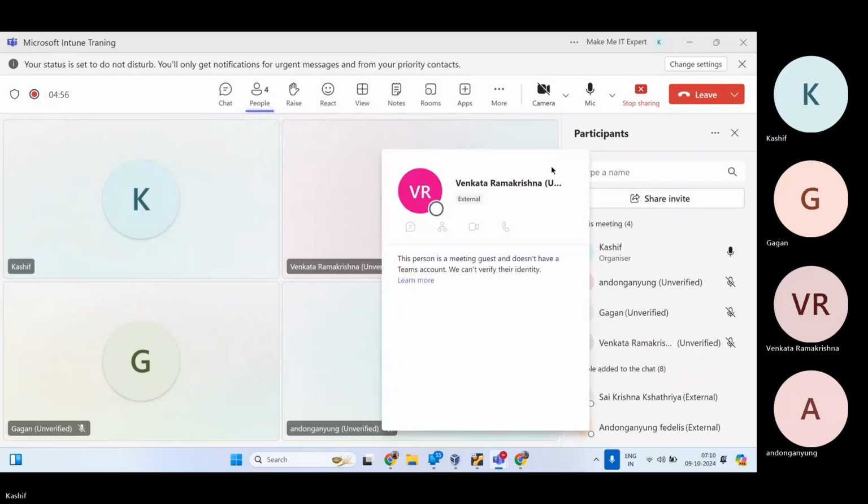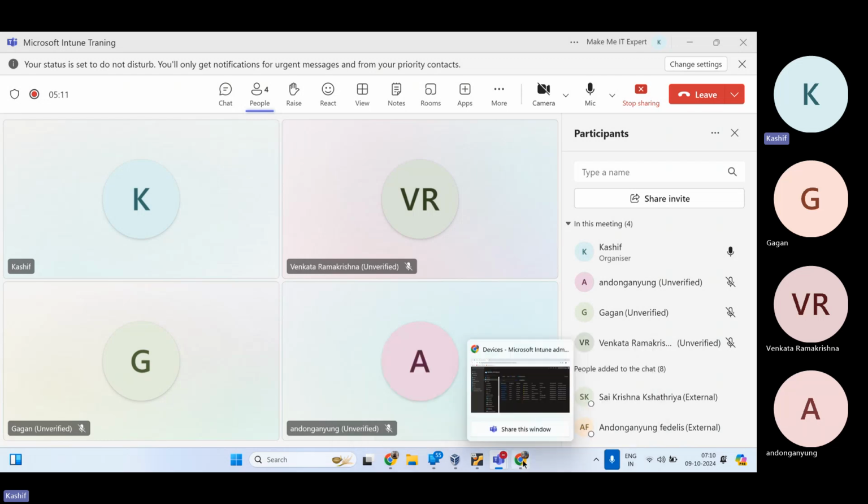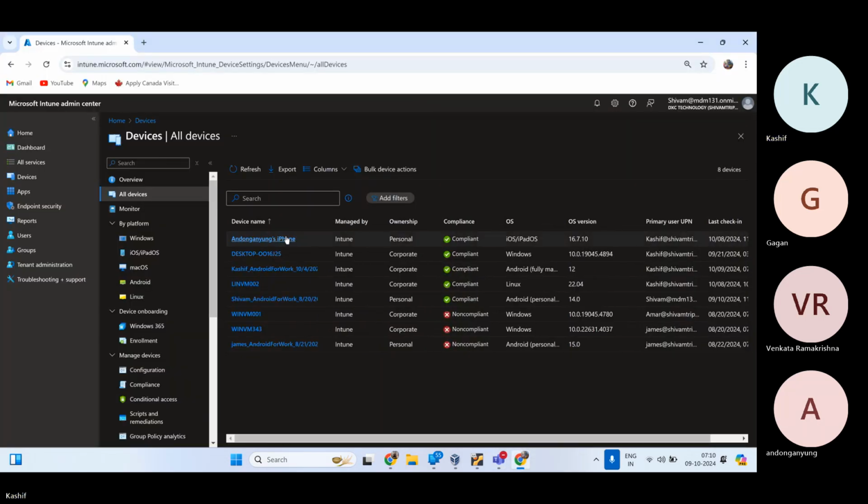So in the last session, we saw how to enroll iPhone device plus iPad. We enrolled iPad and iOS device. So as you see here, this is the iPhone which we enrolled yesterday. And this is personal device, right?